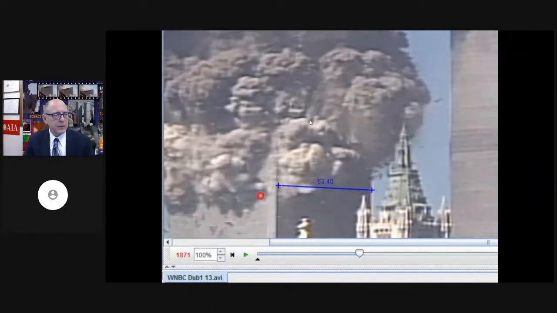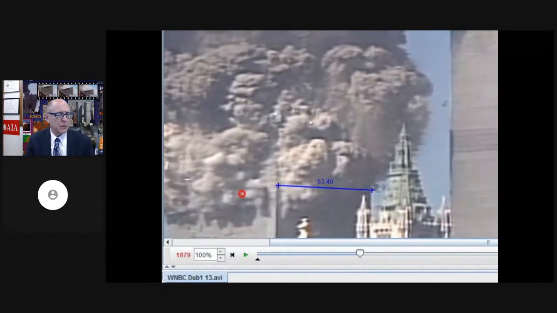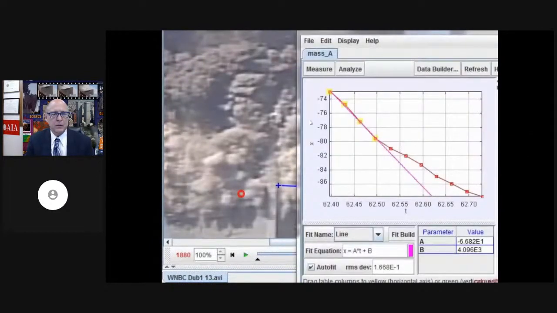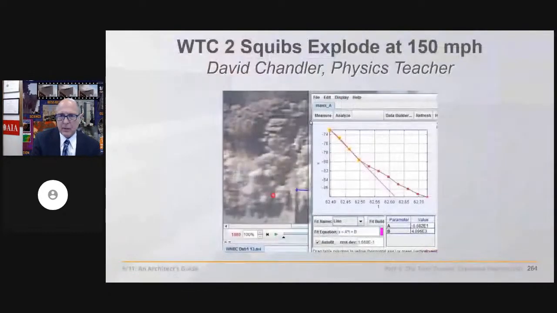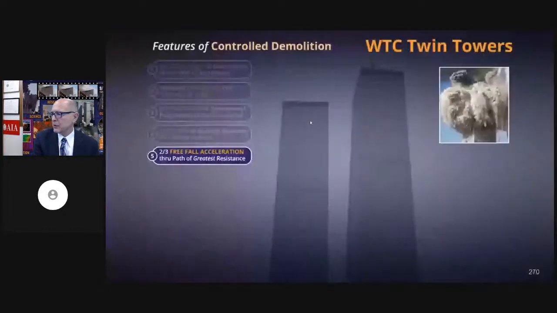Here I'm measuring the ejection velocity of a squib on the east face of the South Tower. At this angle there is foreshortening, but the calibration distance is foreshortened by the same proportion. Plotting horizontal position versus time, the slope indicates the ejection velocity, which is 67 meters per second, or 150 miles per hour. 150 miles per hour. That's 160 to 200 feet per second. We're talking explosive speeds, not air pressure speeds anyway.